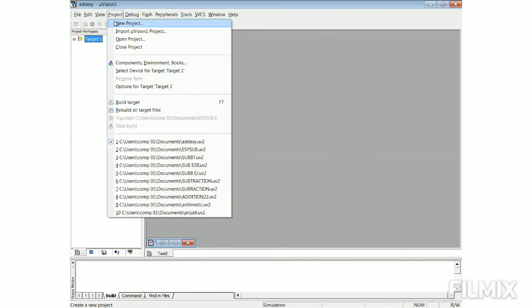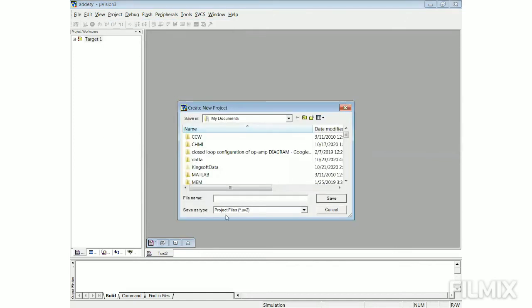For creating a new project, you have to click on Project. Next, you have to click on New Project. Here, you have to assign a file name. Suppose the file name is ESY add. Next, you have to save this file.